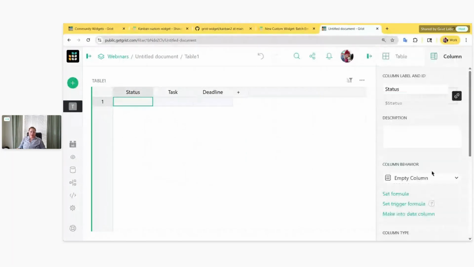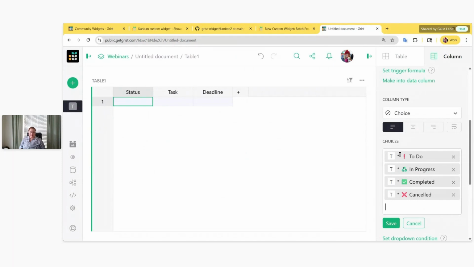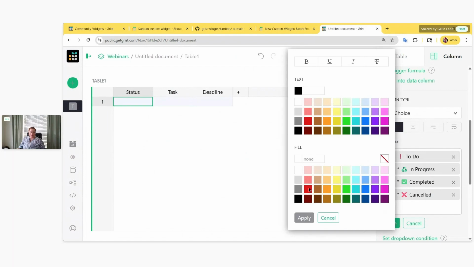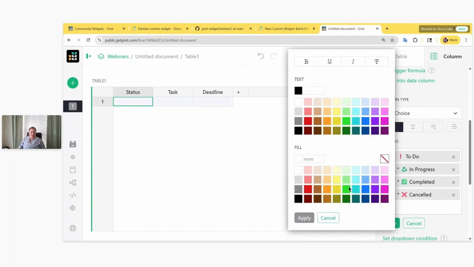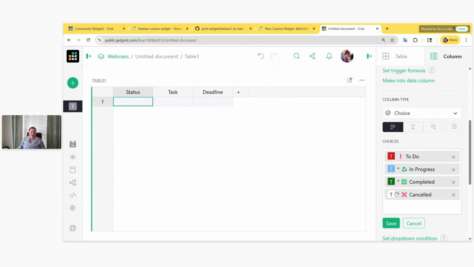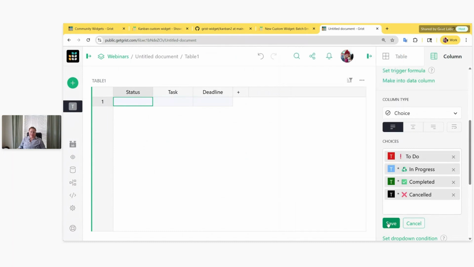Status is a choice column. I do actually have these saved off to the side. Annoying that it copies with my little things. We're not going to fix that though. You should assign colors to these because it actually helps with the widget. So to do, we'll make red with some white text. In progress, we'll make blue. White. Completed, it's going to be green and white. And canceled, black and white. It's that easy to set up.